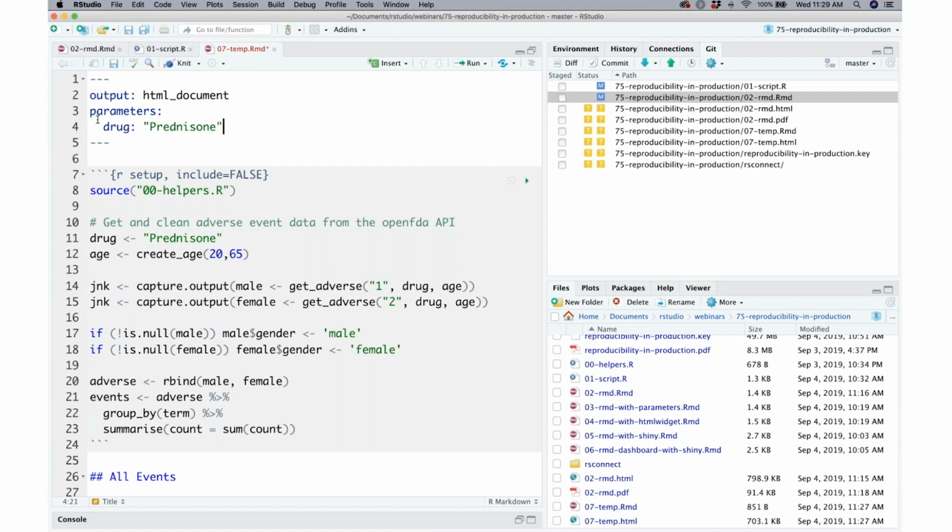And now that I've created a parameter in my header here, the code in my document can access the value of the parameters as if they were a list. And actually, I apologize for writing parameters. Params is the field. Now my code can access the params list. And instead of having to hard code prednisone here, I could just access params$drug, and this will return the value prednisone because I set that value to drug here.